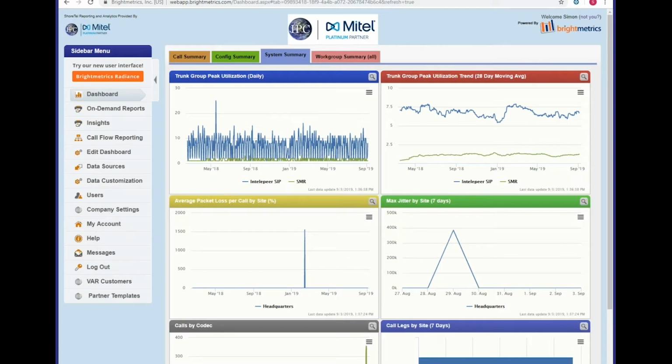Anybody that's dealt with that question before, you'll know that there is no default report for trunk utilization. There is a detailed report that will show you every call that came into the system, but it doesn't correlate that over a period of time to show you out of my, let's say, 50 configured trunks, at this point, 30 of them were engaged. Brightmetrics offers you that display in this window here. So we can see here, out of the 50 trunks configured in the demo instance, we reached 25.